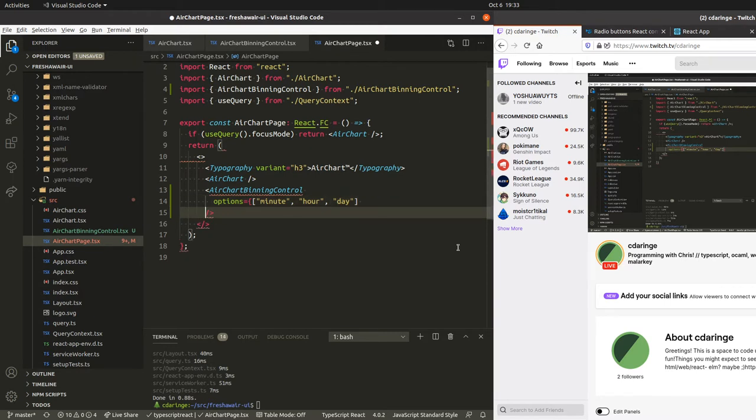Probably day. I mean, that's not very fun, but yeah, let's do hour. That's fun. And so we need to actually capture this state, probably in a variable, and then pass it in. So let's go ahead and do that.